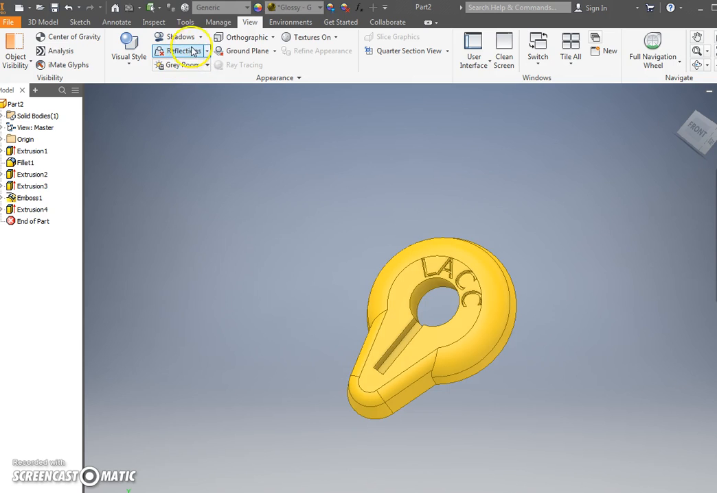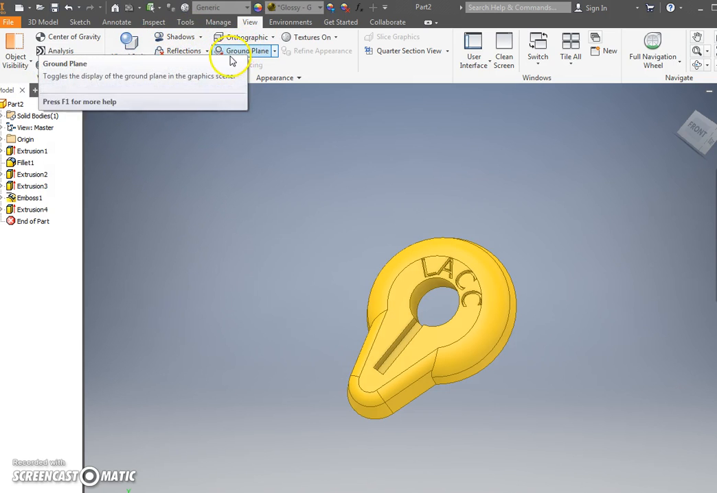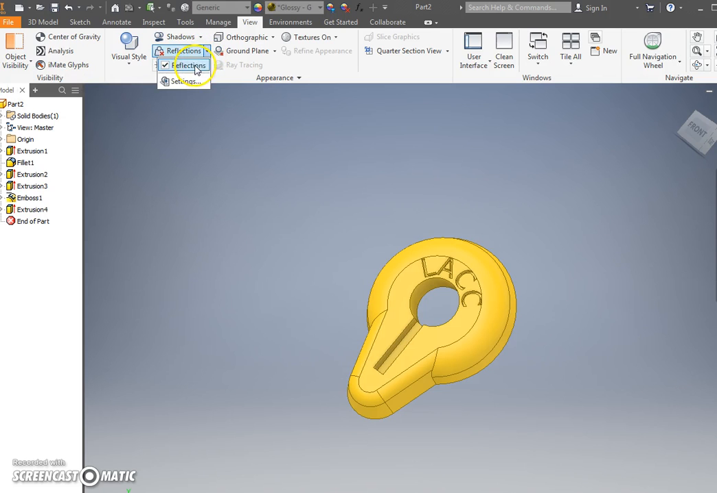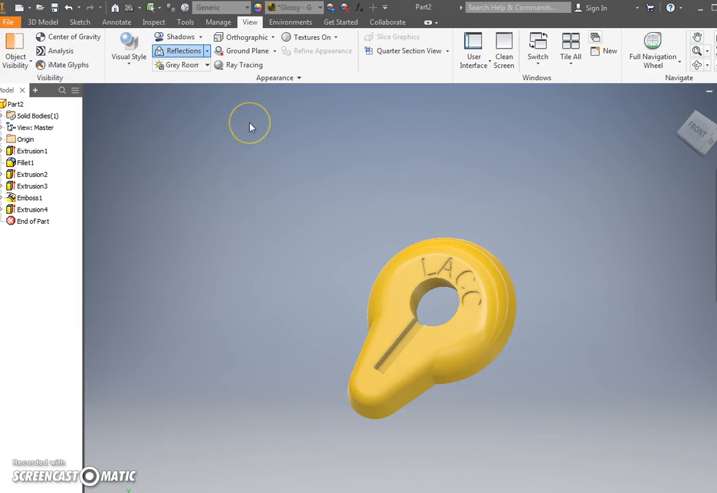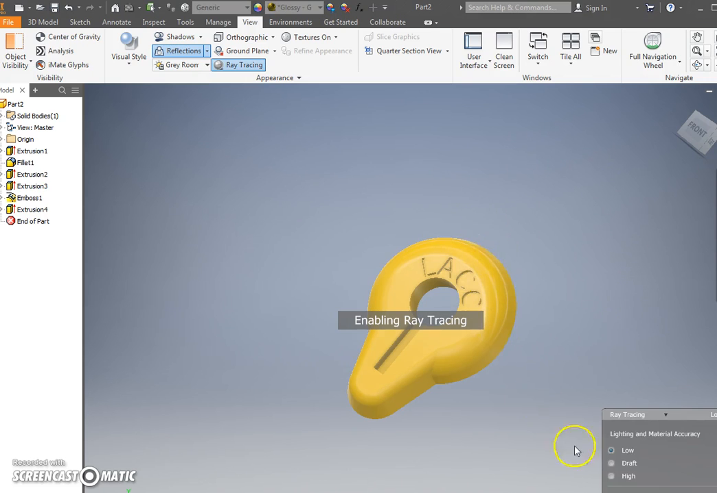I'm going to do a little bit of a reflection, maybe. There we go. Visual styles, realistic. You're welcome to do this or not. It's entirely up to you guys. I'm just kind of playing around. Let's do ray tracing. That way you can see what it really looks like. Okay, we're done with this one though.